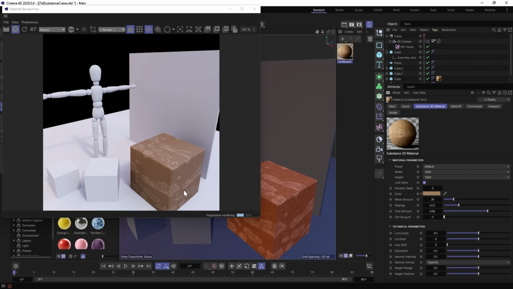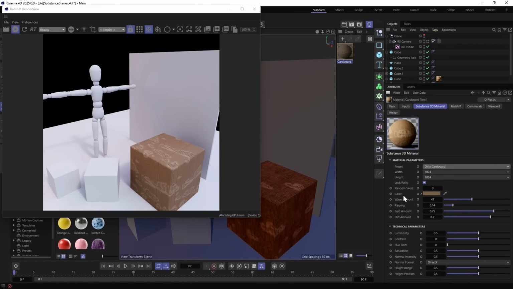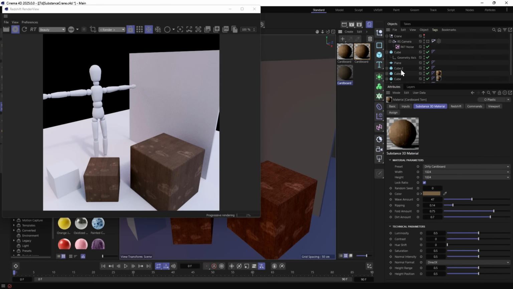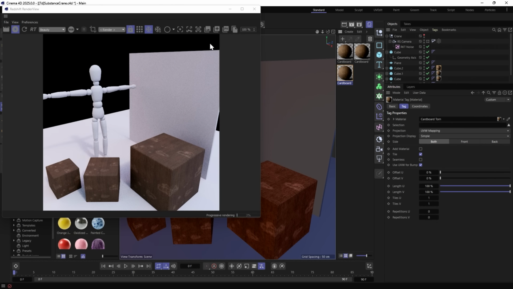So the new thing that has been added is that we have these presets that we get access to. Any presets that were made in Substance will now translate into Cinema. So I can say that this one is dirty cardboard, and you can see that we have that. I will duplicate this and apply it to the second box, and I'll duplicate it a third time and apply it to the third box. And yeah, now these are all laid out.